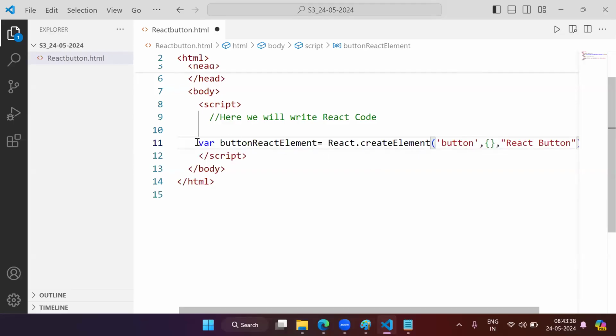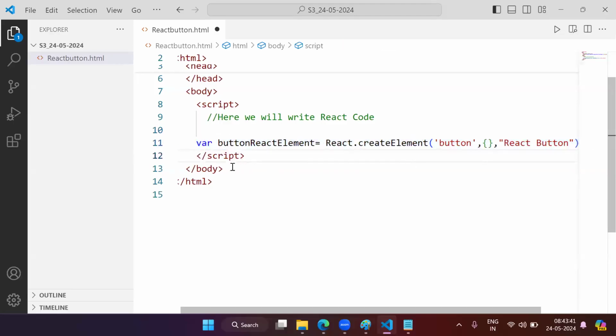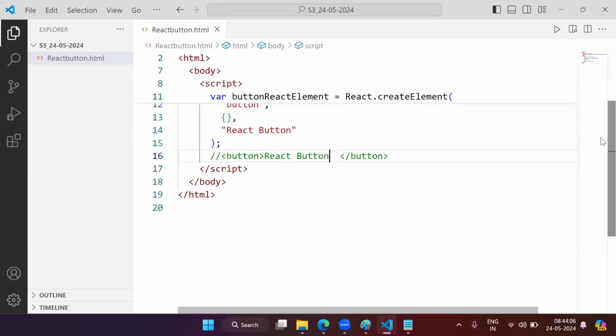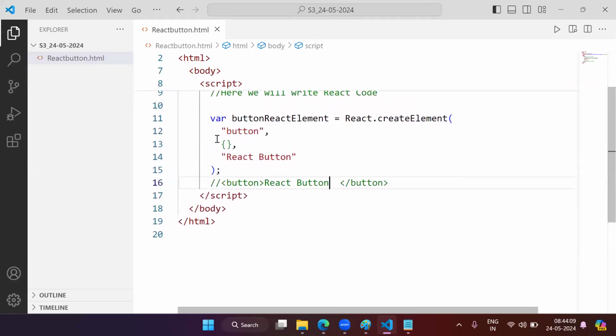The moment this line gets executed, internally one button is created. And in that opening tag and closing tag, this content is added. The third argument, whatever you have passed, that content is added. So the first argument is tag name. Second argument is object. What is the use of this second argument? We will discuss in the next example.